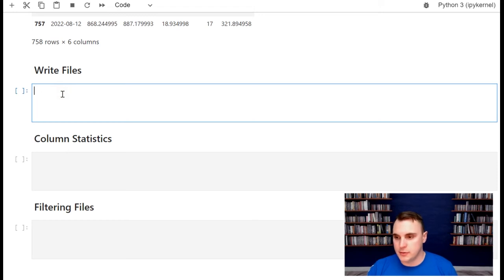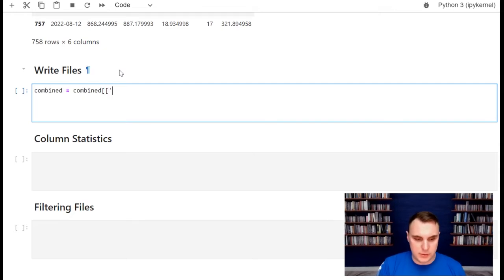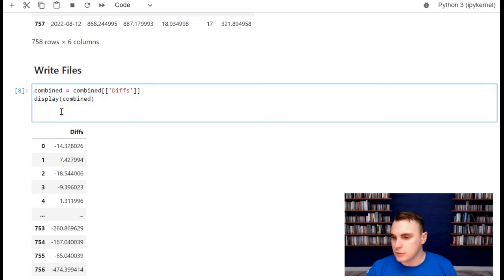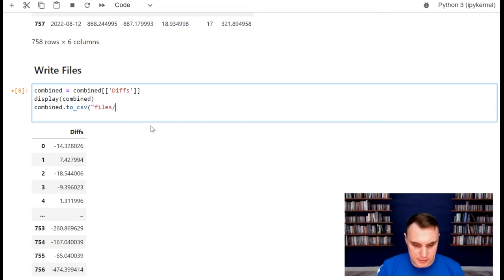All right, we also at one point wrote the differences to a file. So now if I say our combined file is equal to the combined file, and I only want the differences column. So I'm going to use this double bracket right here. So I only want the differences column, and I display combined. You can see it's only the differences column. If I want to write this to a new file, I can just say combined.to_csv instead of read_csv. to_csv will save it. And I want to write it to files/myaccount.txt.